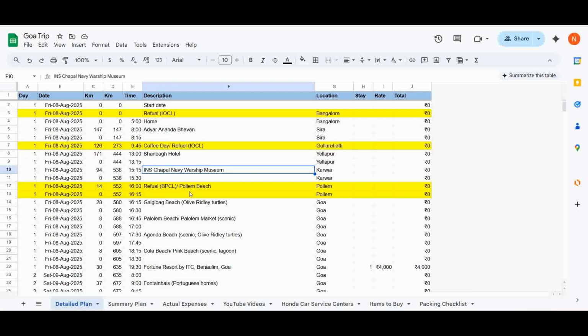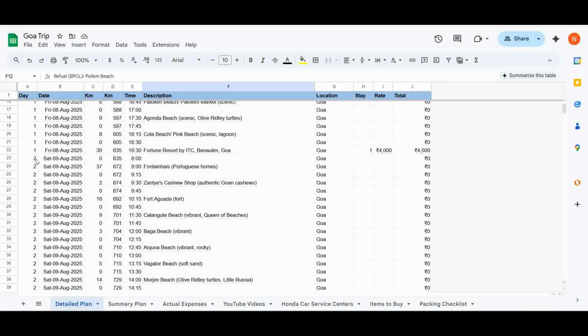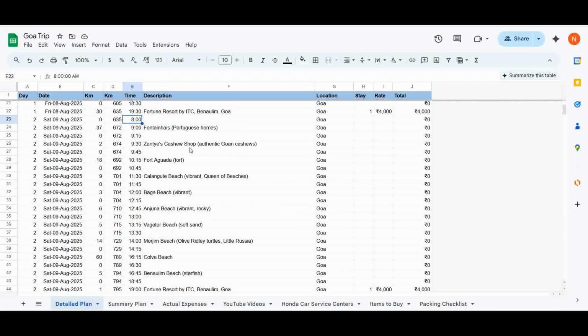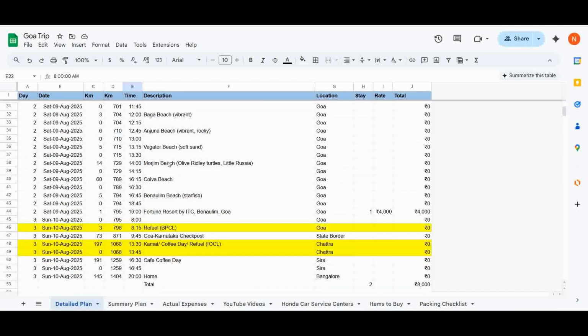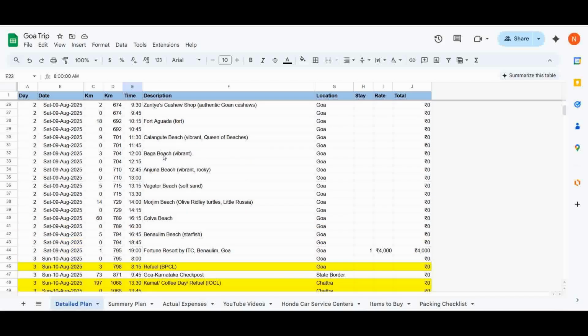And then on the way I actually plan to stop at the first beach that came up as I entered Goa, that is Polem Beach, and then a couple of other beaches. And then the day ends by reaching the resort. And then the next day's plan is also mentioned. After breakfast, start the sightseeing, and then various places where I am going to stop, all the beaches. And I have also marked what is the attraction of these beaches.